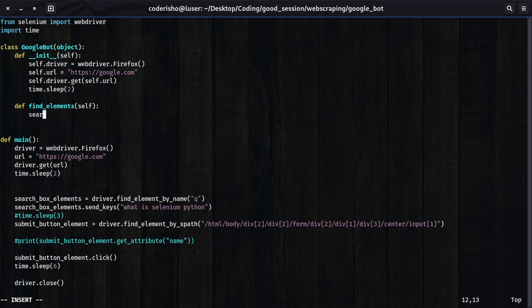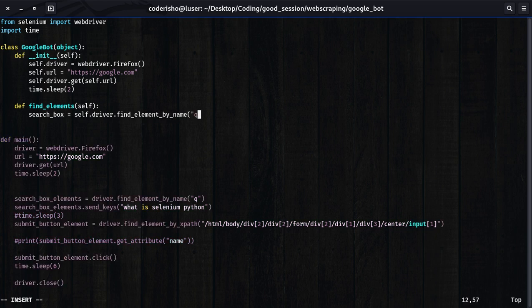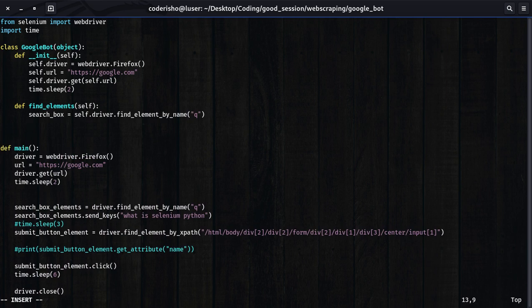What it will do is search. We're gonna define the search box element, or just call it search_box for now. Give it self.driver and find the element by name, by q. Its name is q. Okay, search_box.send_keys.